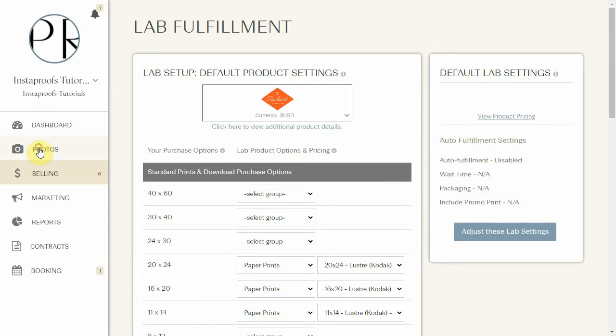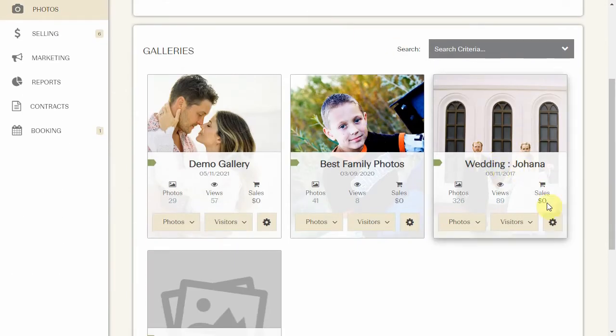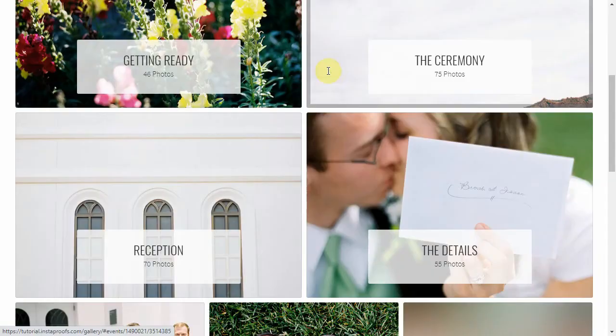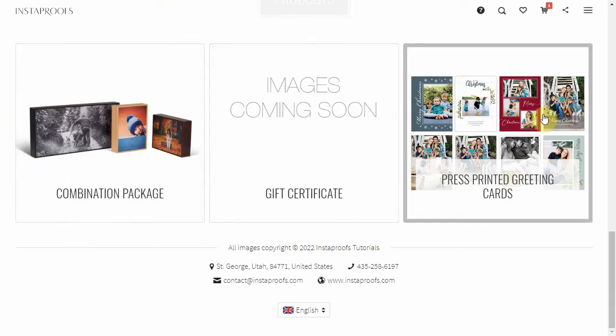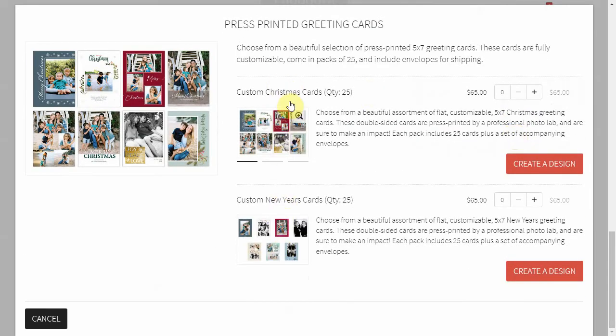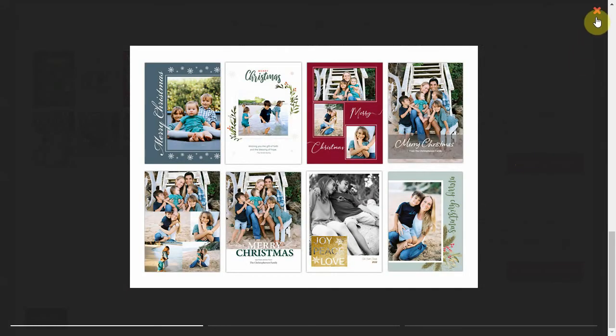If we go in as if we're one of your clients, we can go into the galleries. I'll go into a wedding gallery since that's what I associated this product with. And then if I scroll down to the products area, you can see our press printed greeting cards that I just created. Clicking on this option shows us the two different sets of products. And these are some of the example images that came along with the product.